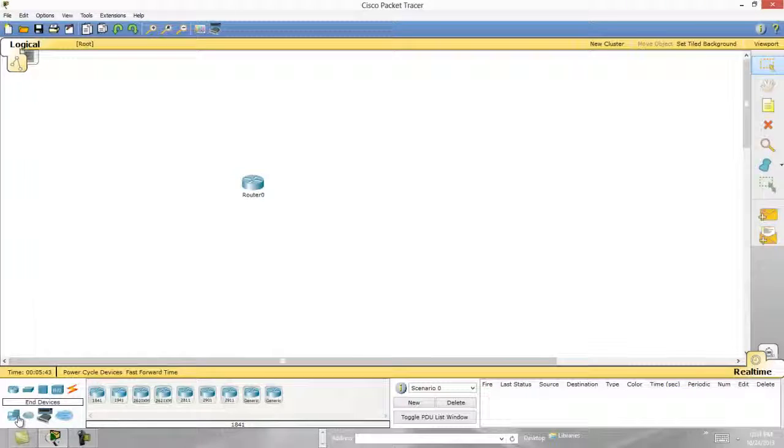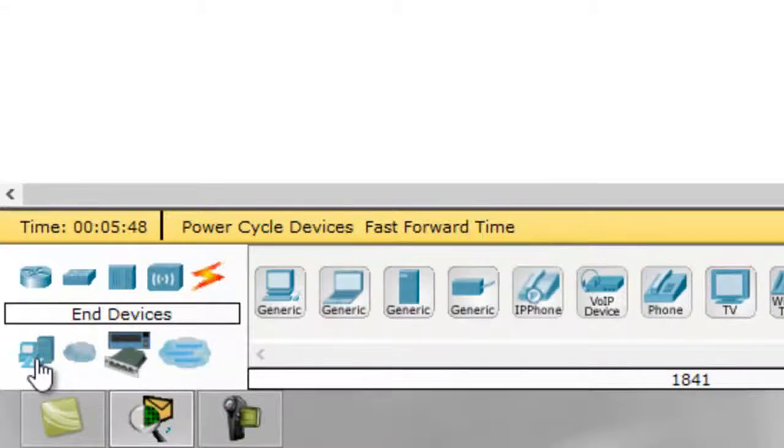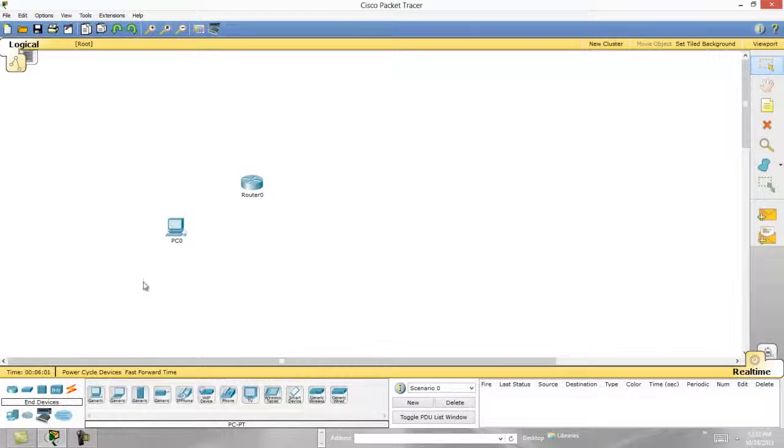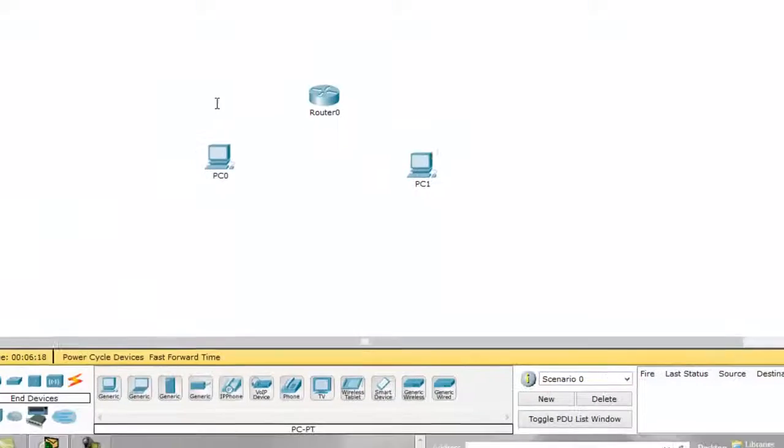Proceed to click on the End Devices icon, specifically the one for computer systems. Go ahead and select the PC system, which should be the first icon once you've selected End Devices. Drag that icon onto the screen, which should give you PC 0. Do it a second time, which will give you PC 1. On your screen should be a single router, Router 0, PC 0, and PC 1. All three devices are currently on, yet unconfigured. Let's go ahead and add a note, that way we know what our objective will be.